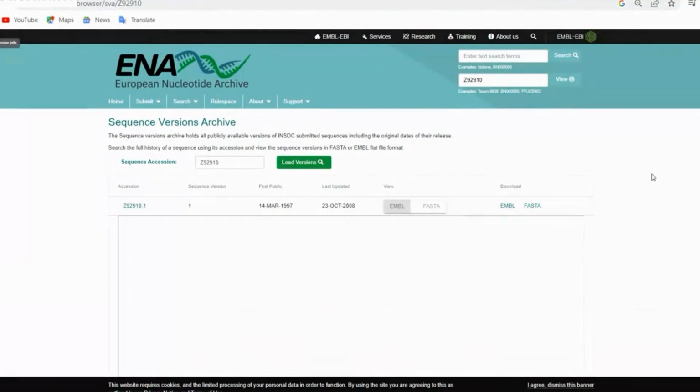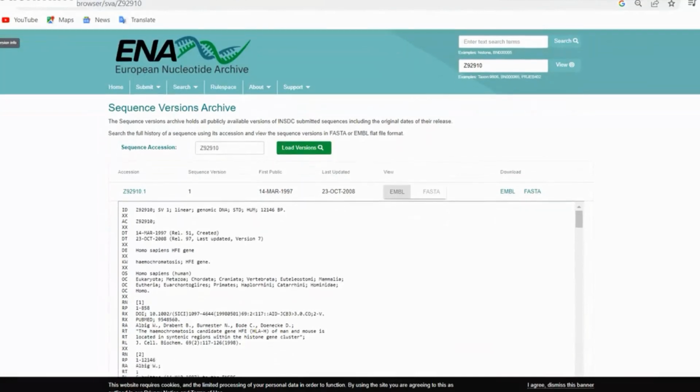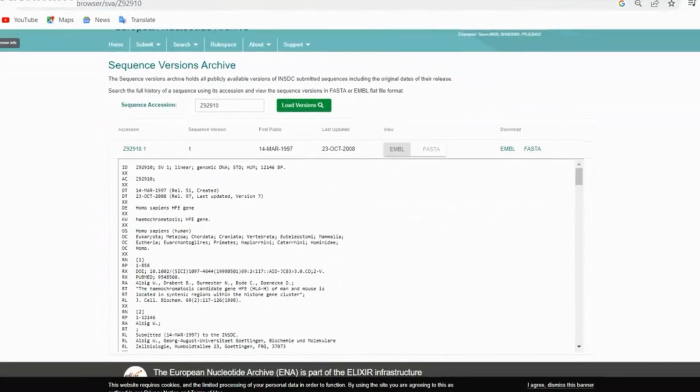See, EMBL format. The word ID stands for identification. It consists of 6 subfields: accession, identification, molecular type, class, division, and base count. The identification name is similar to that of the accession number. Then topology. Then DT stands for the date at which the sequence has been created. Second DT is the date at which it is last updated. DE is the description. KW is the keyword used to index the article.